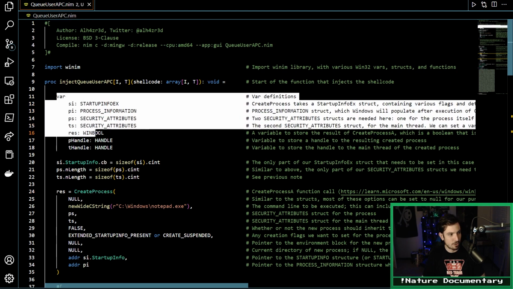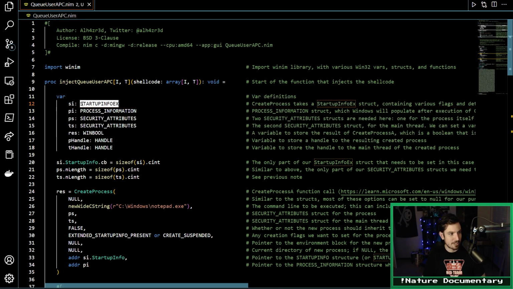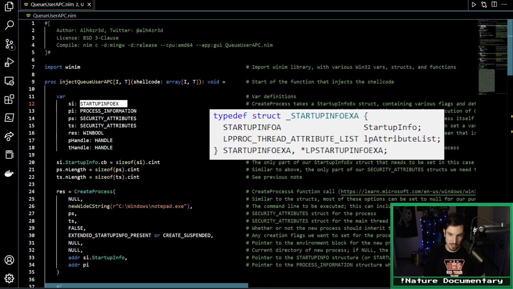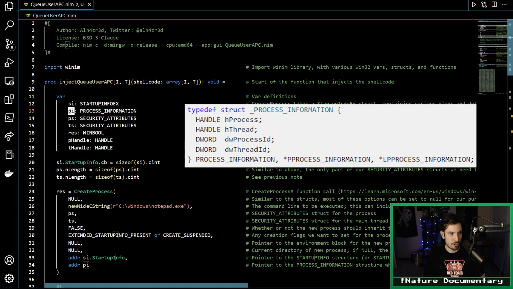The first thing we need to do is declare a bunch of variables. The first variable we need is the STARTUPINFOEX structure. This structure is going to contain some information about the process that we want to start. We're going to save that in the si variable. Then we need a PROCESS_INFORMATION structure in the pi variable. This we're going to leave entirely blank.